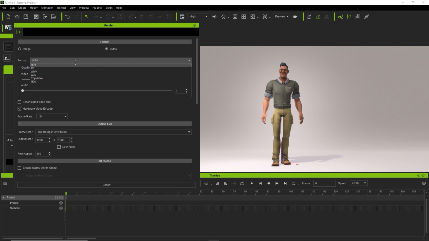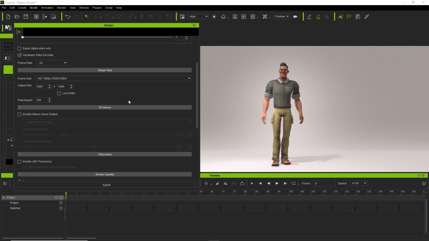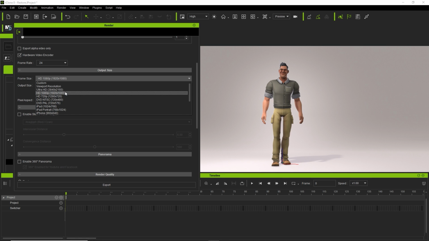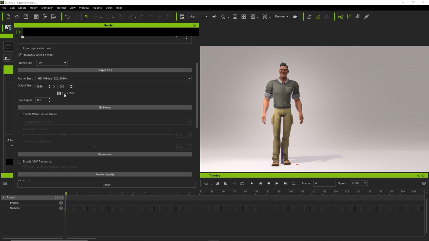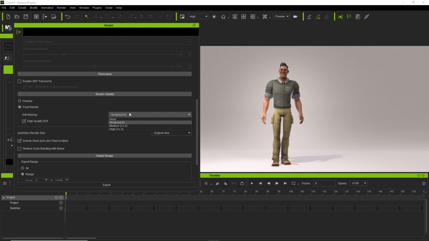Alright, so yeah, you've got your different ways that you can render this. Just going to keep it on MP4 video. There's no audio. Frame rate, I try to use the 24 frames, movie standard. And then you can, of course, change your resolution. For now, I'm just going to keep it on a lower resolution. It's not going to look that great, but it will look better. So this is again some of the stereo, panorama. We're not going to use that. Let's just do some render quality and analyzing there.